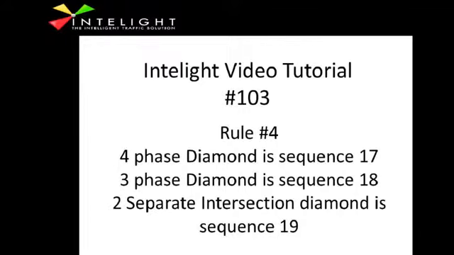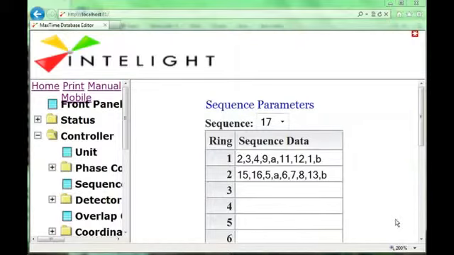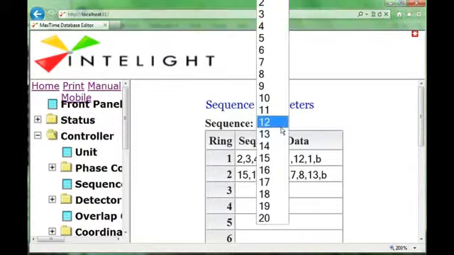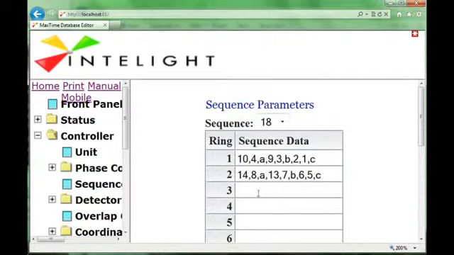Texas Diamond sequence has some unique detector switching and detector calling set up. So we use sequence 17, 18, and 19 for these specialized sequences. Other diamonds that are K-clearance diamonds, other diamonds can be programmed using other sequences. But if you want the true TTI Texas Diamond, Texas Diamonds have some unique sequencing. This is the TTI Texas Diamond 4-phase sequence. So we use sequence 17 to do the detector switching.